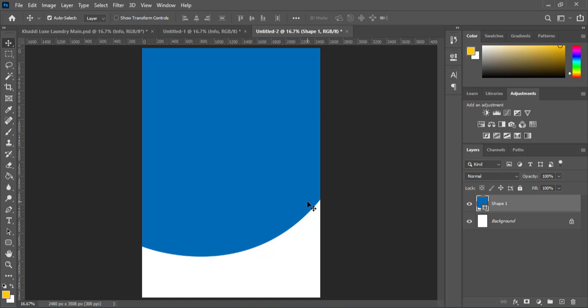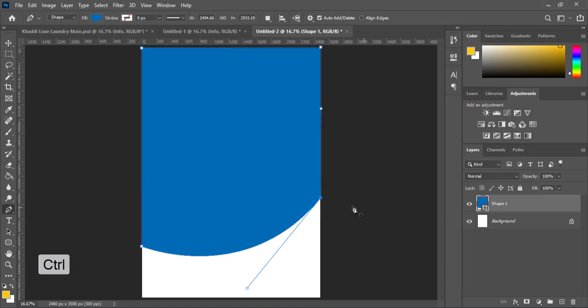Okay, for the next phase, what I just did was to make an adjustment to this place here. I just held my pen tool and Control on this point here and just shifted it inside, so it's going to be a little bit sharp and smooth, yeah, curved like this.